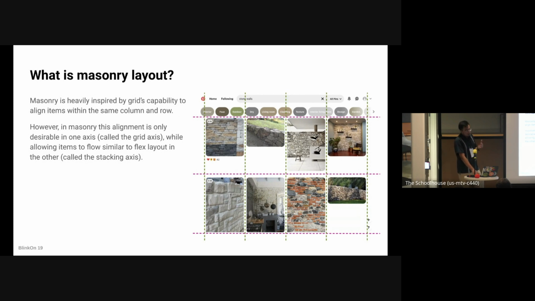However, Masonry is only interested in aligning items within an axis, which is called the grid axis. In this case, highlighted by the green lines, those are the vertical lines. And the horizontal pink lines are the rows that currently in grid layout would align the contents in the block axis. However, for Masonry, those pink lines are not desirable since we want the items to be packed to the top of the container. Since we expect those items to be stacked following each other, we call that the stacking axis.